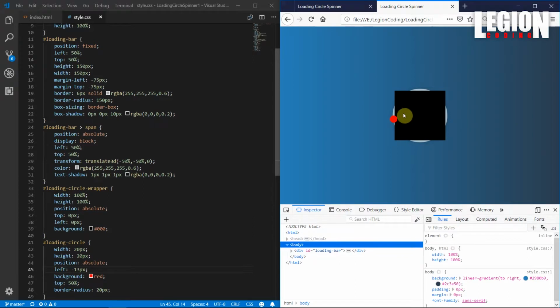And now top 50 is only doing it from the top here. So we actually want to go, we can use this other method, calc, because we don't want to be 50% from the top, minus 10 pixels, which is half of the height, and it puts it directly in the middle. See, that is directly in the middle of that circle, which is exactly what we want.